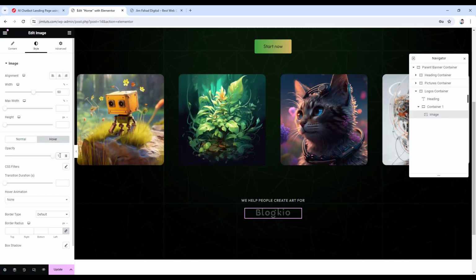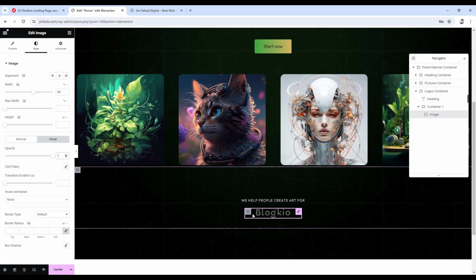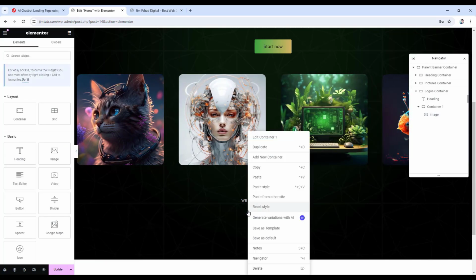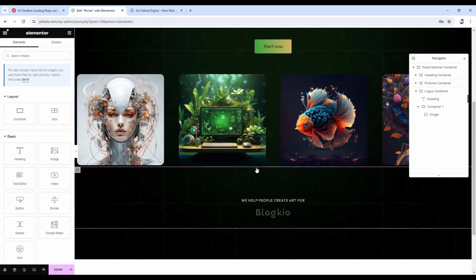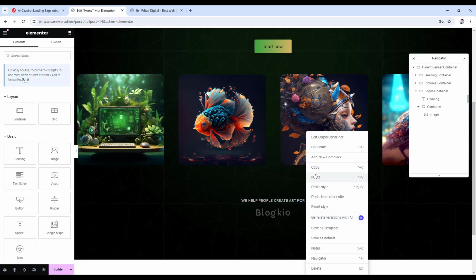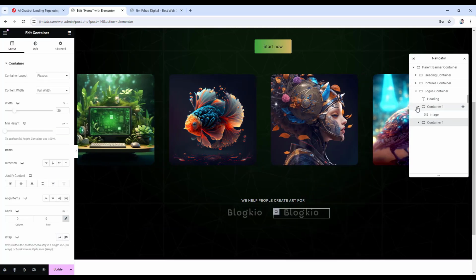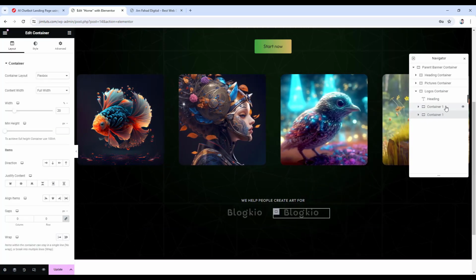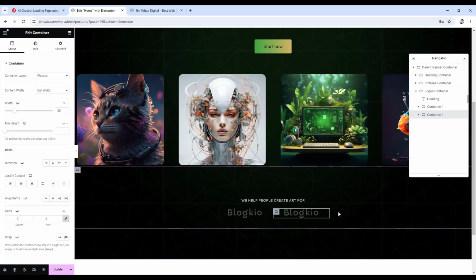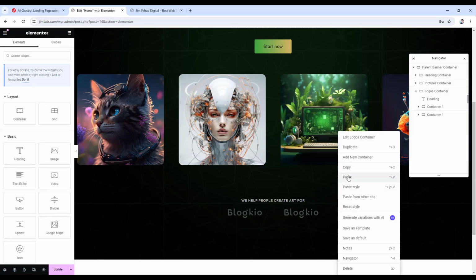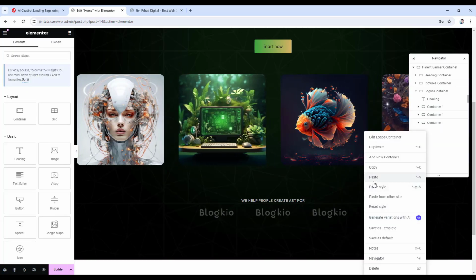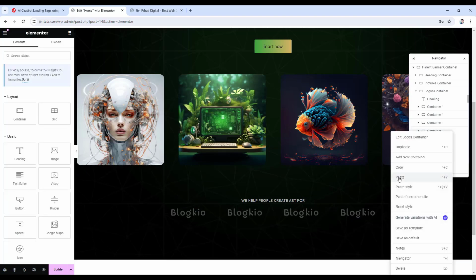Now let me show you a life-changing shortcut which will save you so much time. So first, just hover on this container here and then right click over it, then click on copy. Now simply beside here, right click again and click on paste. And there you go. As you can see, our entire container 1 has been completely copied and pasted. So let's paste it 3 more times. Again, and the last one.